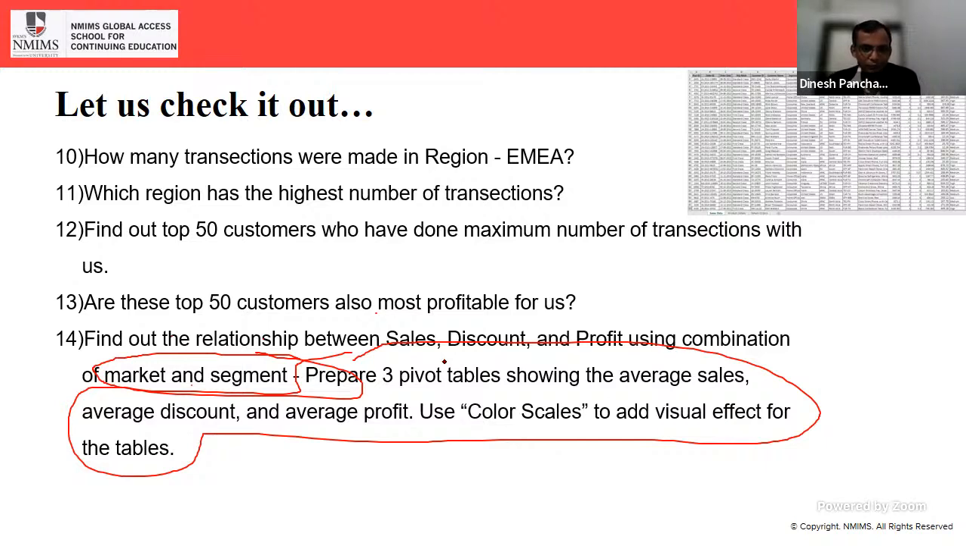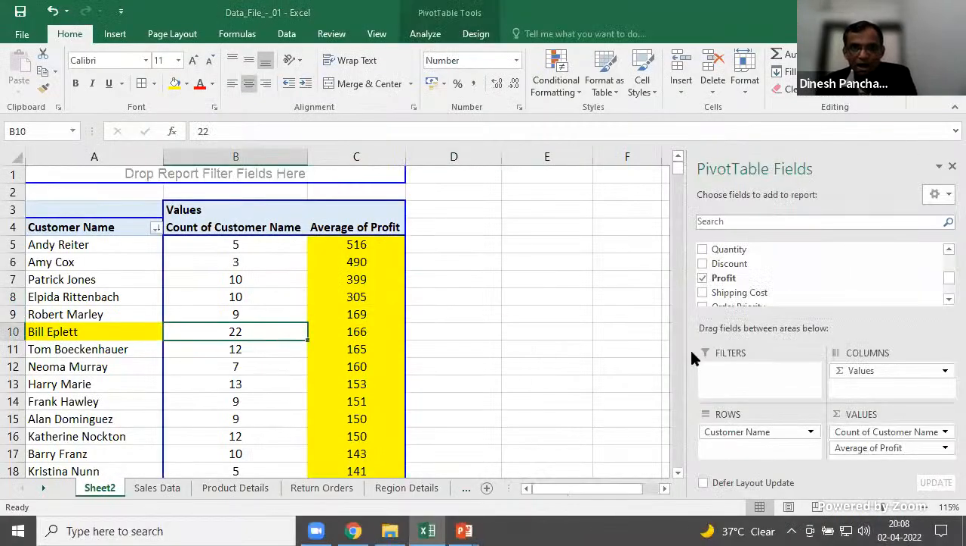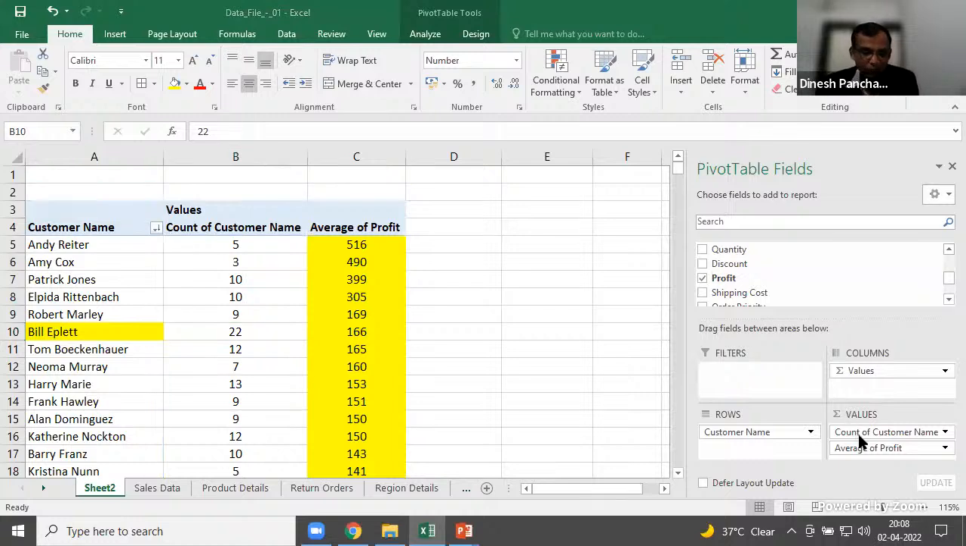So let's see here, friends. We need average sales, average discount, average profit, market and segment wise. So what I'm going to do basically, I will go here. First of all, market and segment. Average discount, sorry, average sales, average discount, and average profit. Okay. So to understand the relationship, if I give more discount, I should expect more sales. And for that more sales, I should have more profit. So I'll put the discount first, sales second, and the profit third.